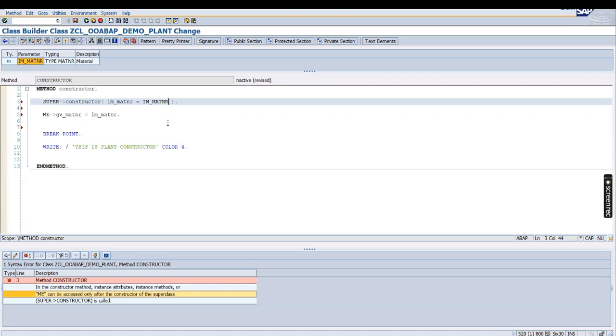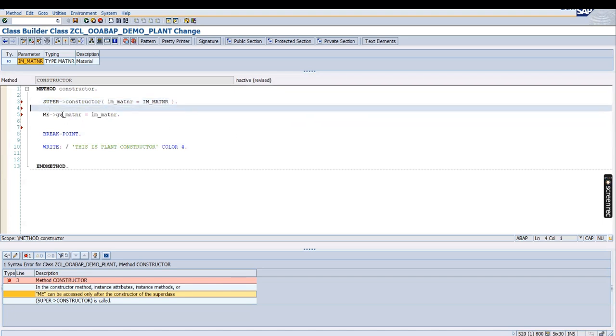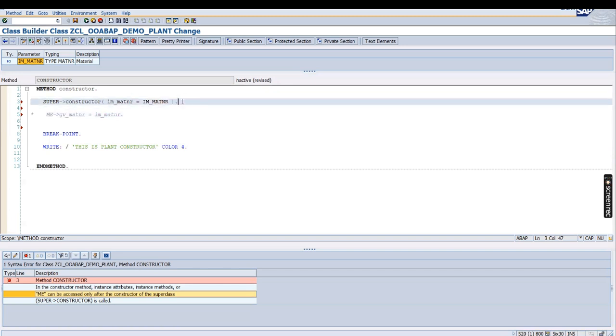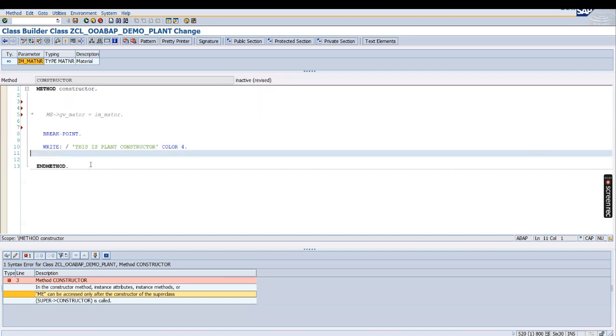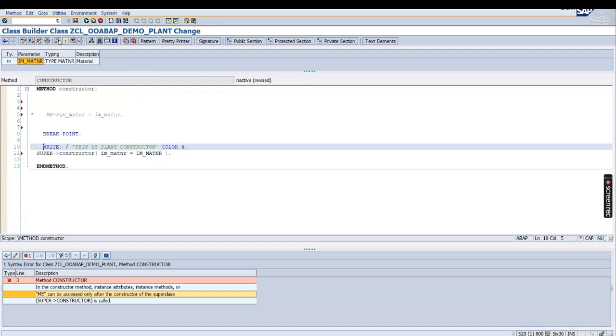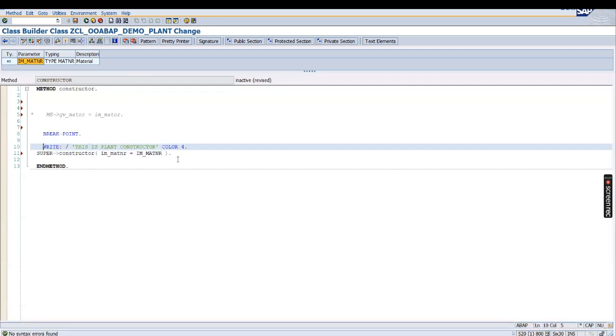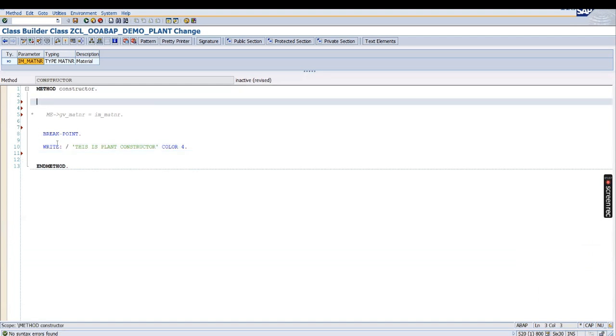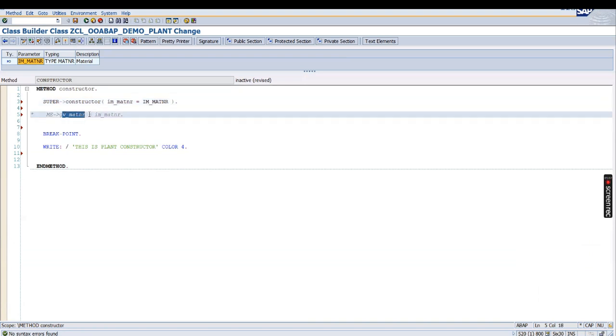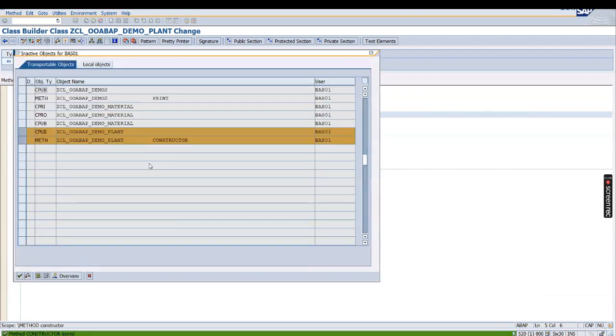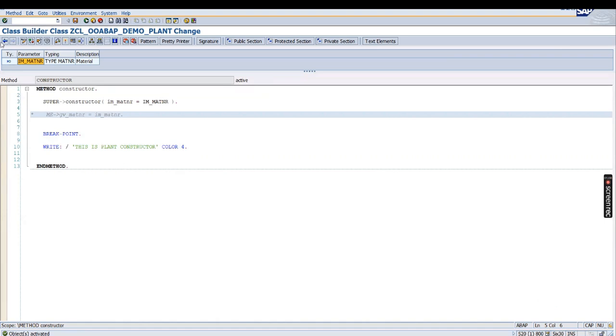So im underscore maintainer, I'm writing it over here. But suppose you don't have this me, then this super call you can put here also. After this write statement, you check the syntax, there is no problem. But follow it as a best practice: put it on top, so that such kind of error doesn't come if you are accessing some global variable. A global variable is by default part of the me instance. Me will always refer to the current instance of the current class. So activate this one, and it got activated.